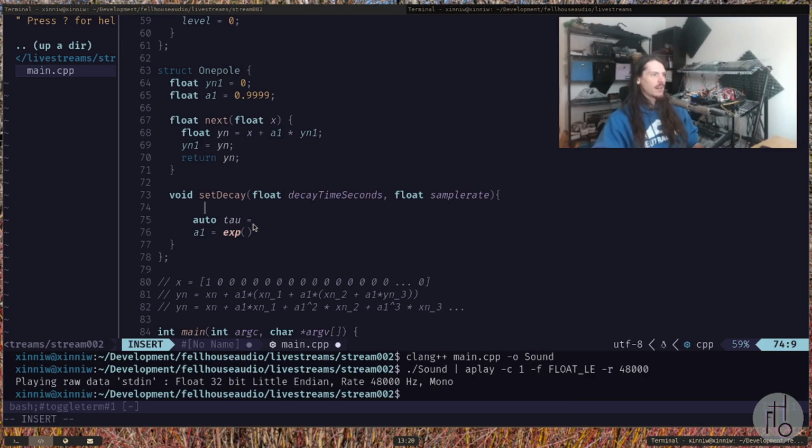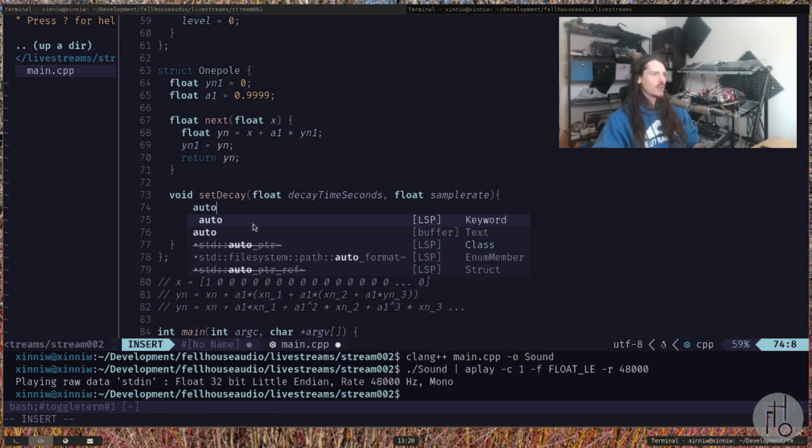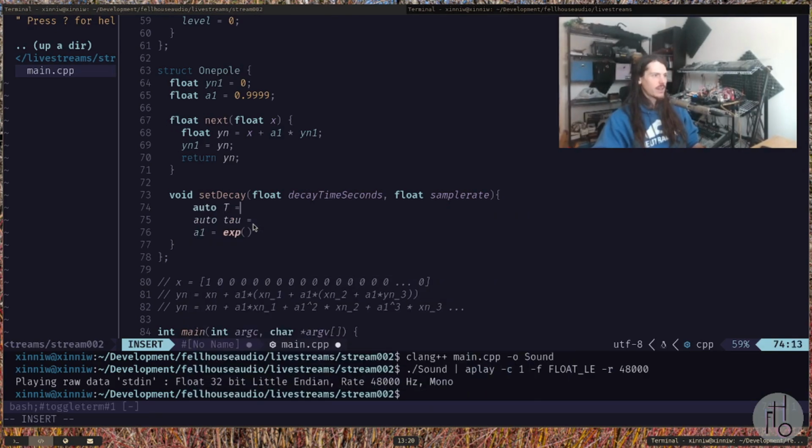Oh, I told a little lie earlier. I said T is equal to the sample rate. That's not quite true. T is the sampling period. So T is equal to 1 over the sample rate. The sample rate's in hertz, and we want 1 over that. We want the amount of time in seconds.